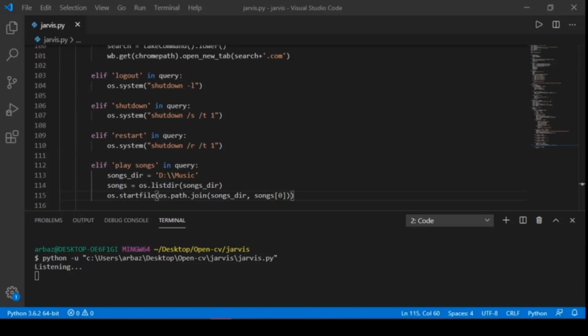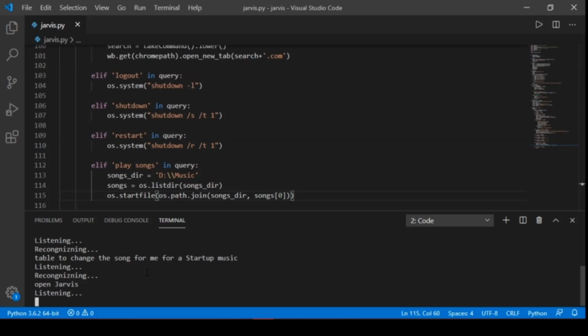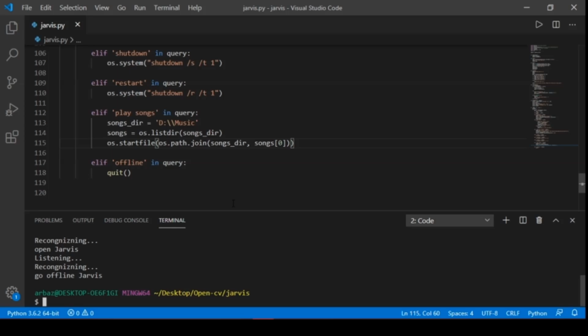Jarvis, play songs. So as you guys can see, it has played the songs for me. So let me close it. Go offline, Jarvis. As you can see, it is able to play the songs as well. So let's move to the next session and see what is coming up next.